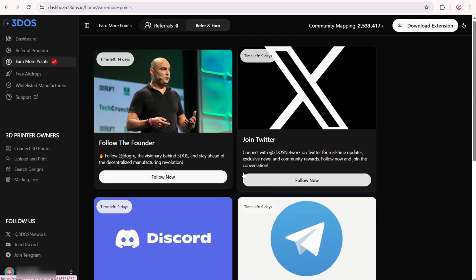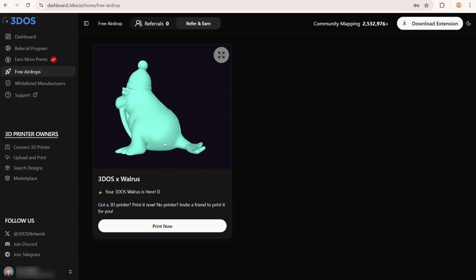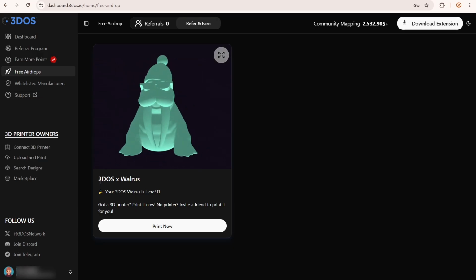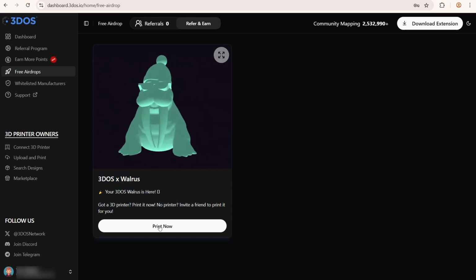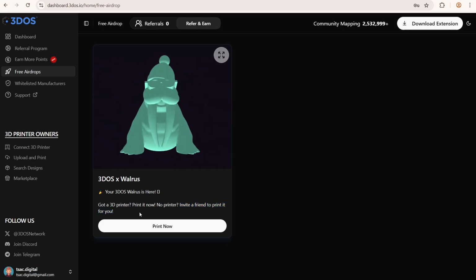Now let's check out one more interesting page, free airdrops. 3DOS x Walrus. Your 3DOS Walrus is here. Got a 3D printer? Print it now. No printer? Invite a friend to print it for you. I'll explain what this is about.